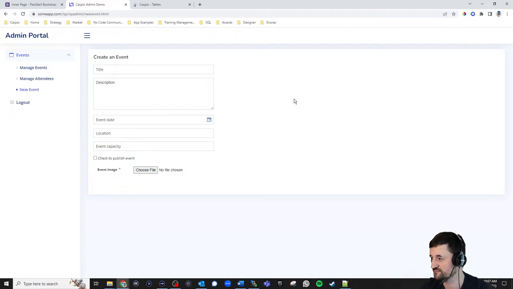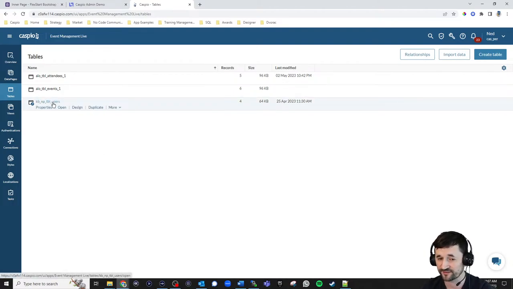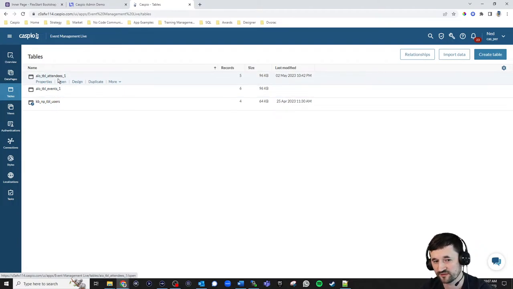Okay, so let's get into it. Inside Caspio, I'm going to walk you through all my tables. Again, very simple application. I only have three tables. My user table is actually my directory table where I have my employees that can log in to the admin portal. And then my two main tables that I have are the events table and the attendees table.